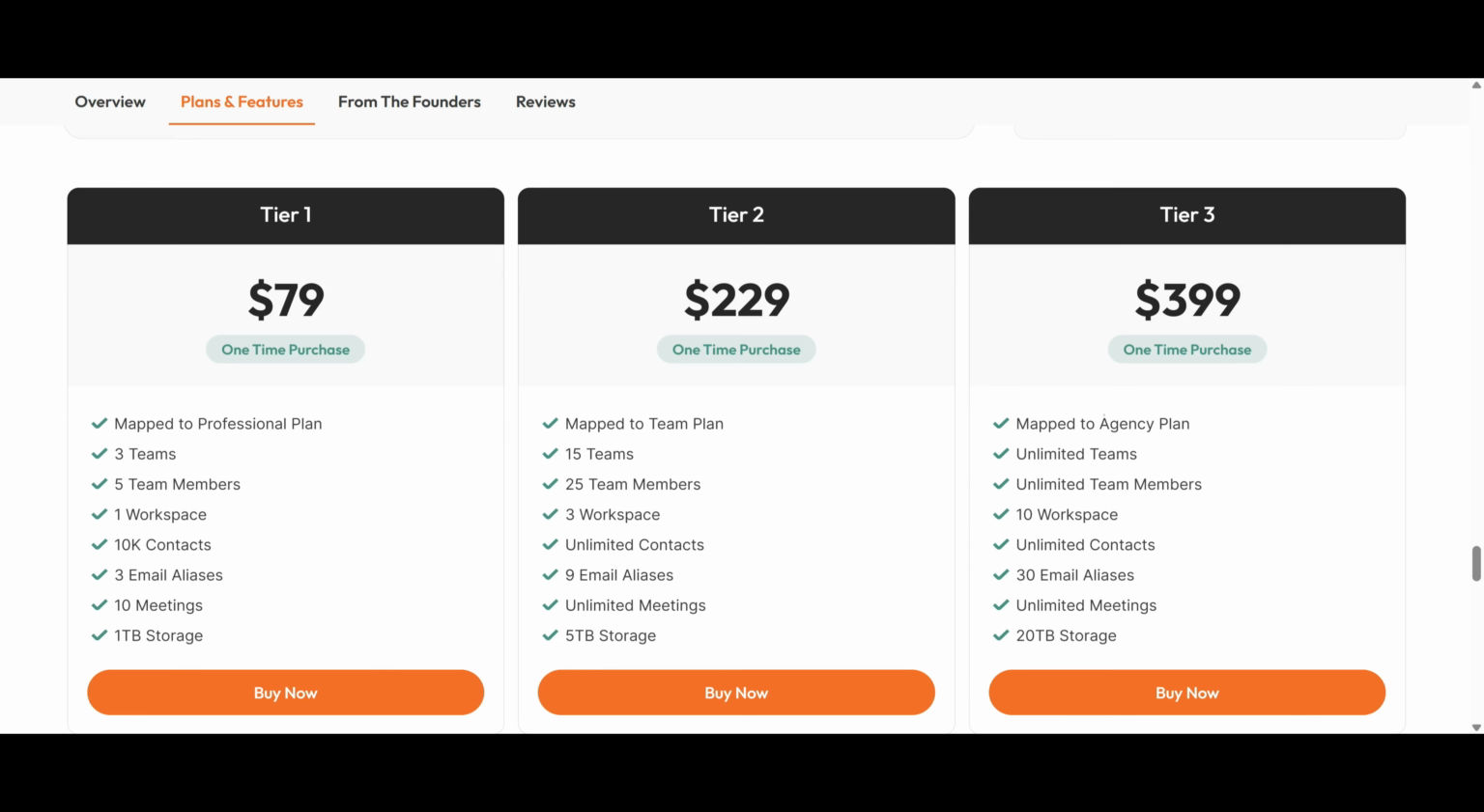So for the max tier, you pretty much get unlimited teams, unlimited team members, you get 10 workspaces, which means you can actually run a client's agency, or they could have access, or you can run up to 10 agencies and get access to everything that is available. You also get up to 20 terabytes of storage, which is a heck of a lot.